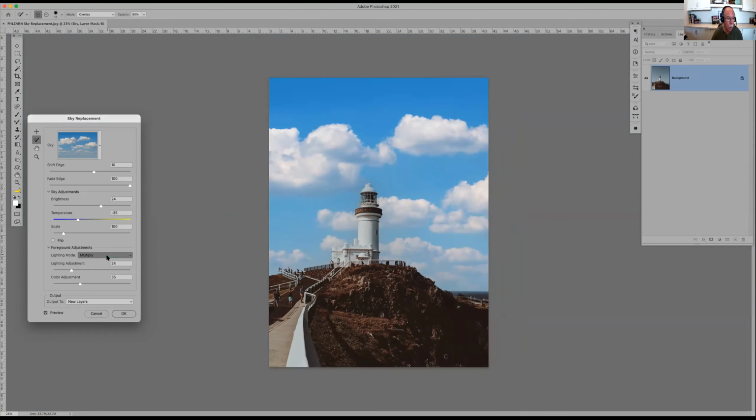And then again, here we go, multiply or screen. Multiply darkens the foreground, darkens the building. Screen will lighten it up a little bit. I tend to like the screen on this particular one. And the brightness of the sky is still a little bit, it's hard to match, so I don't know. And let's go ahead and click OK, because I'm going to send it to new layers.